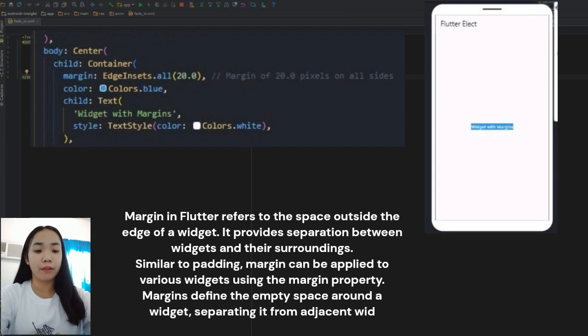The body of the scaffold contains a center widget, which centers its child vertically and horizontally. Inside the center widget, we have a container widget. The margin property of this container is set to EdgeInsets.all(20.0), which adds a margin of 20.0 pixels on all sides of the container.